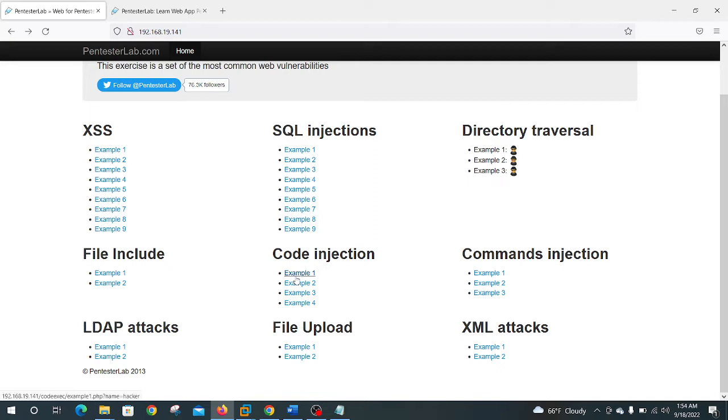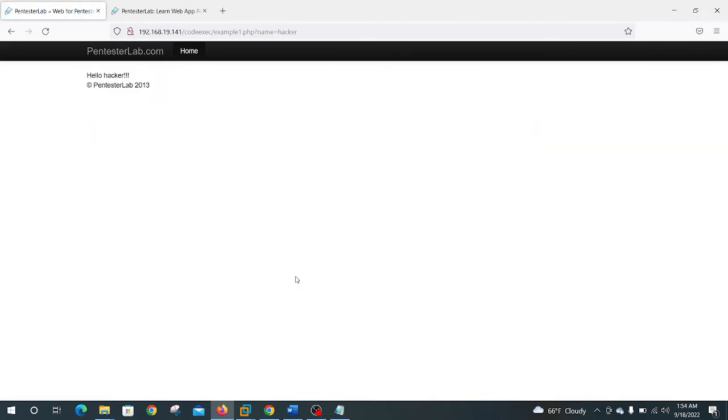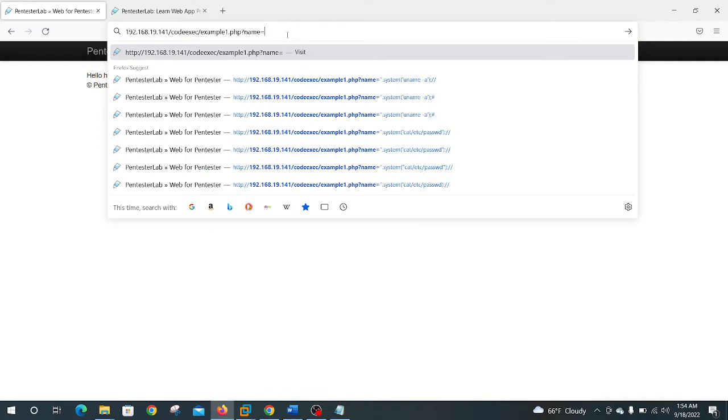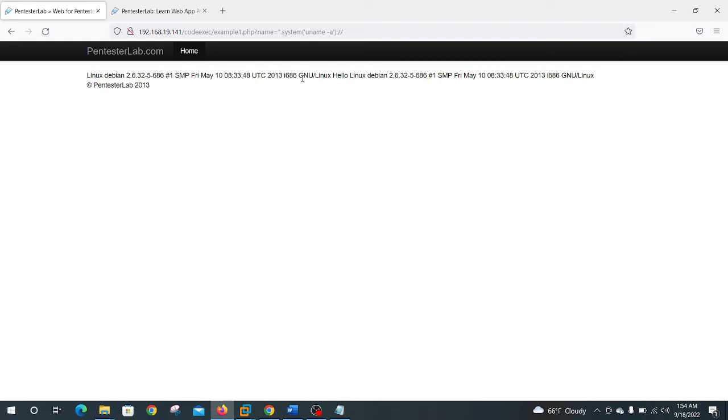Let's get to example one. With example one, we're going to manually try to inject a command in here. All we're going to be doing is running the system command, and then we're going to be injecting our code. So let's do this. That'll be what we're running here.